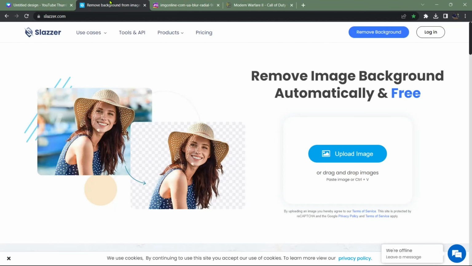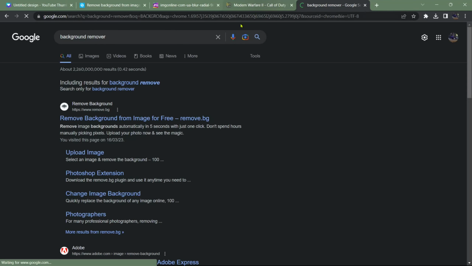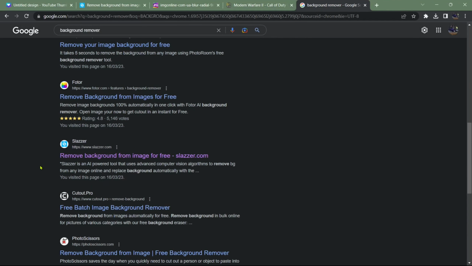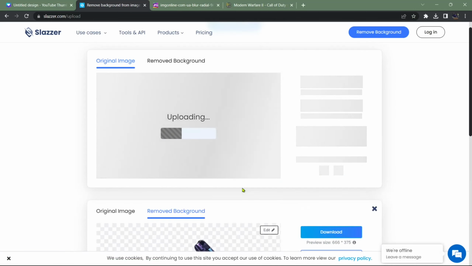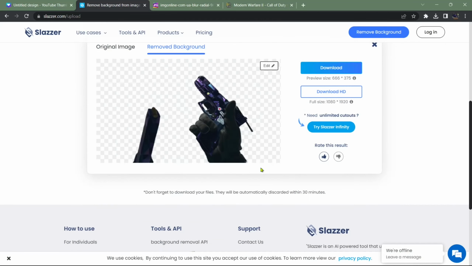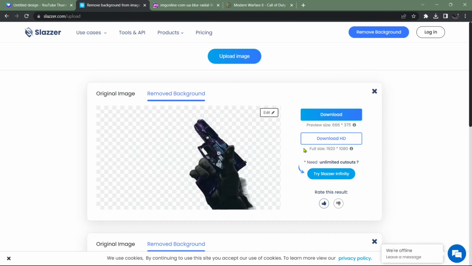Just go to this site right here, Slazzer.com, or just type in background remover, and there are multiple options, but I use this one because I like it. It's way more simple, because you don't have to download the image that you took. So from here, you just press Control V, which pastes the image that you took. I already have it down here, but just for example purposes, boom.